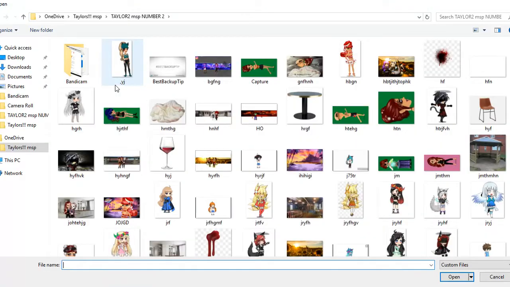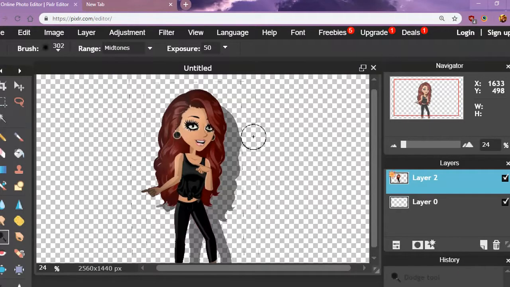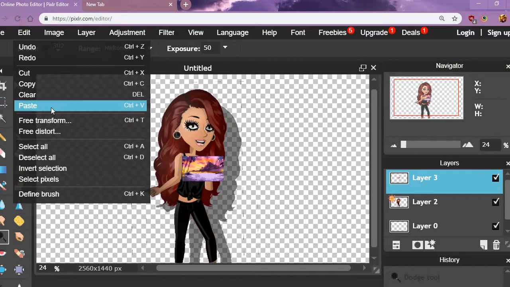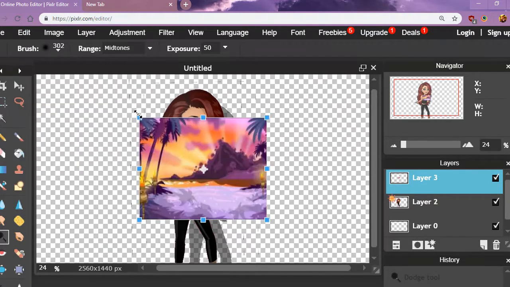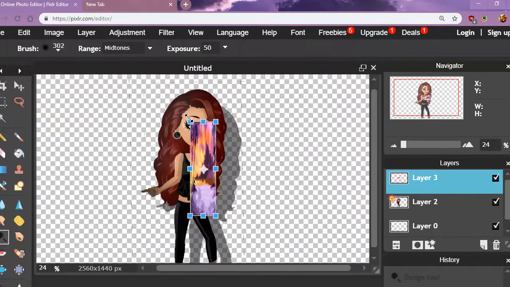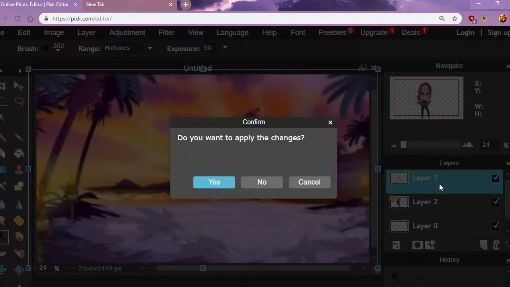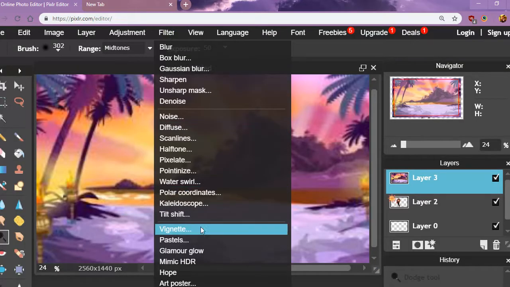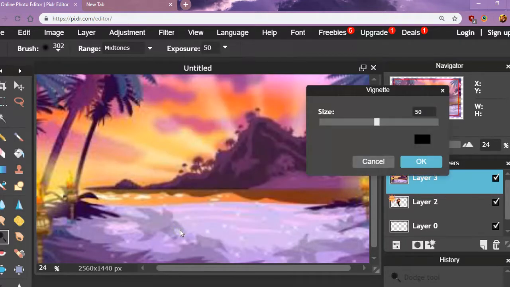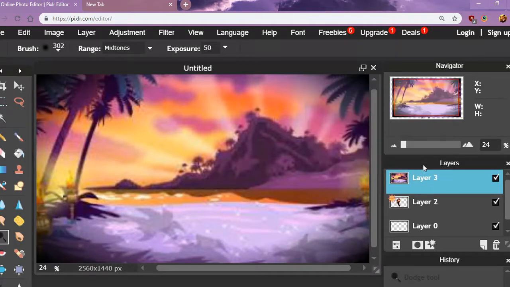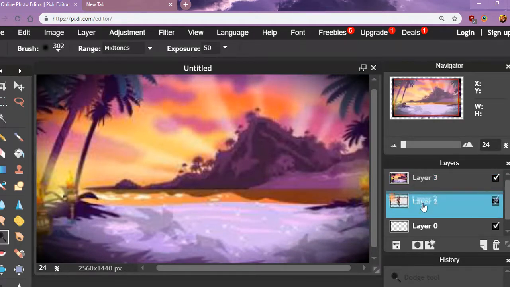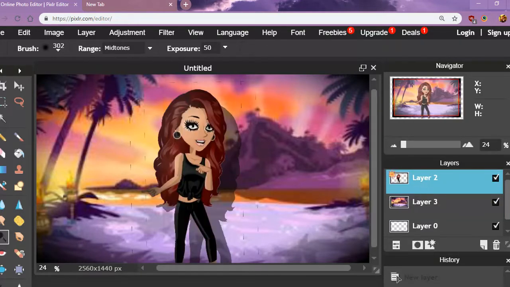Okay, and then I just put a random background. Let's just do this because I don't know. And then you go to edit, and then you go to free transform. Then you make it as big as you want. You can even do it like that, or you don't want to do it like that. Just make it this big if you want. Then you can go to filter, and then you can go to, I don't know how to say this word, but it's bigging it or something. I just keep it like this. And then I take layer 2, and then I drag it right by this one. And then it should go like this.